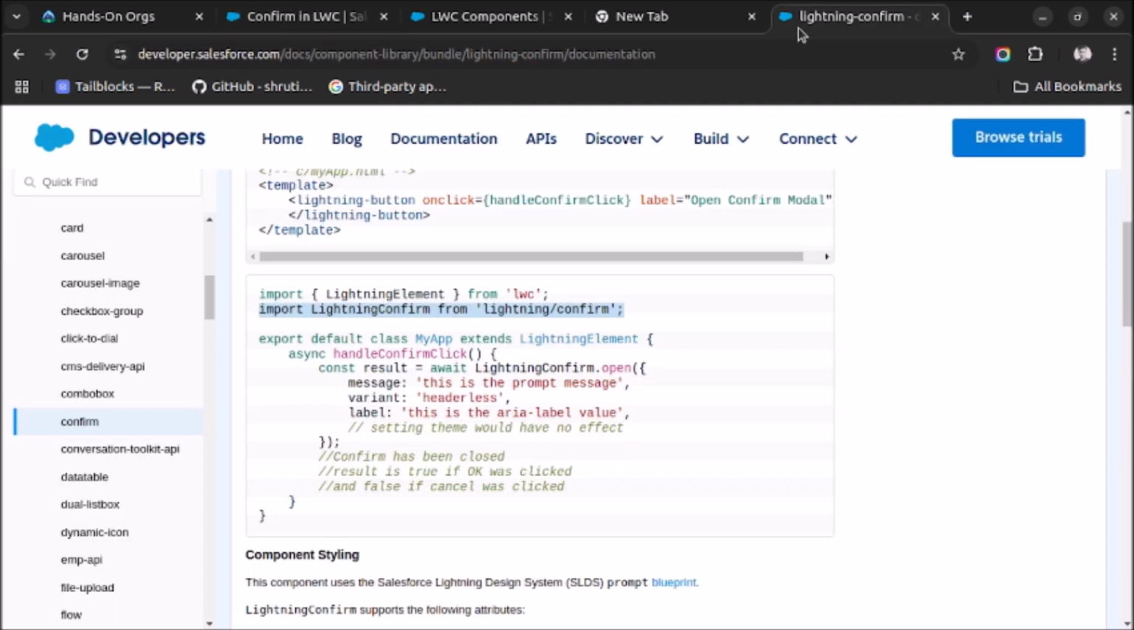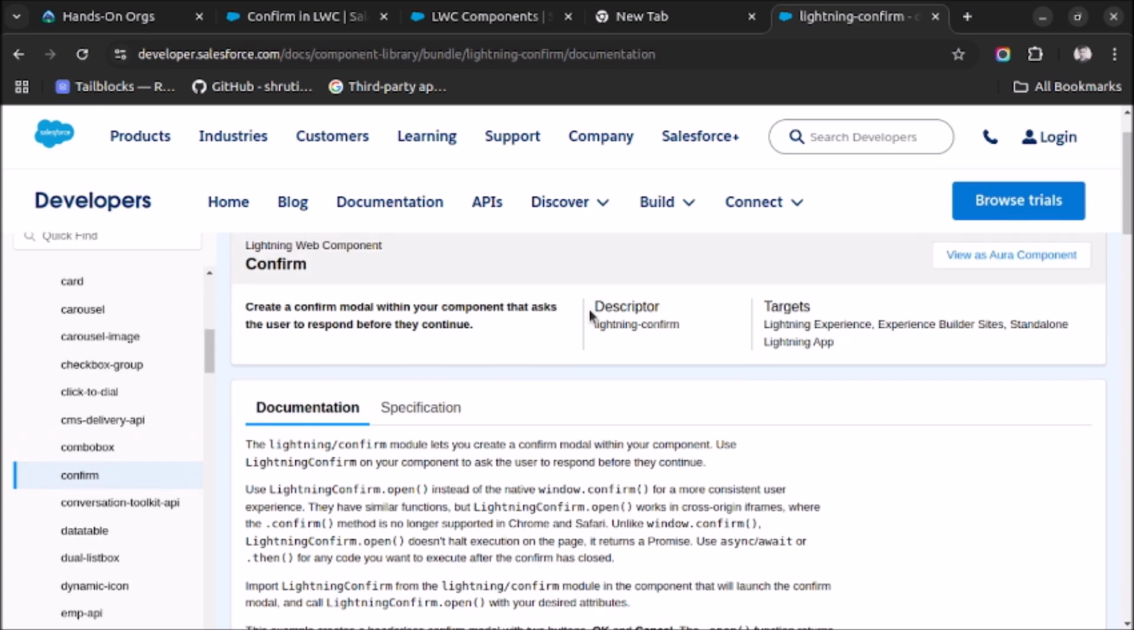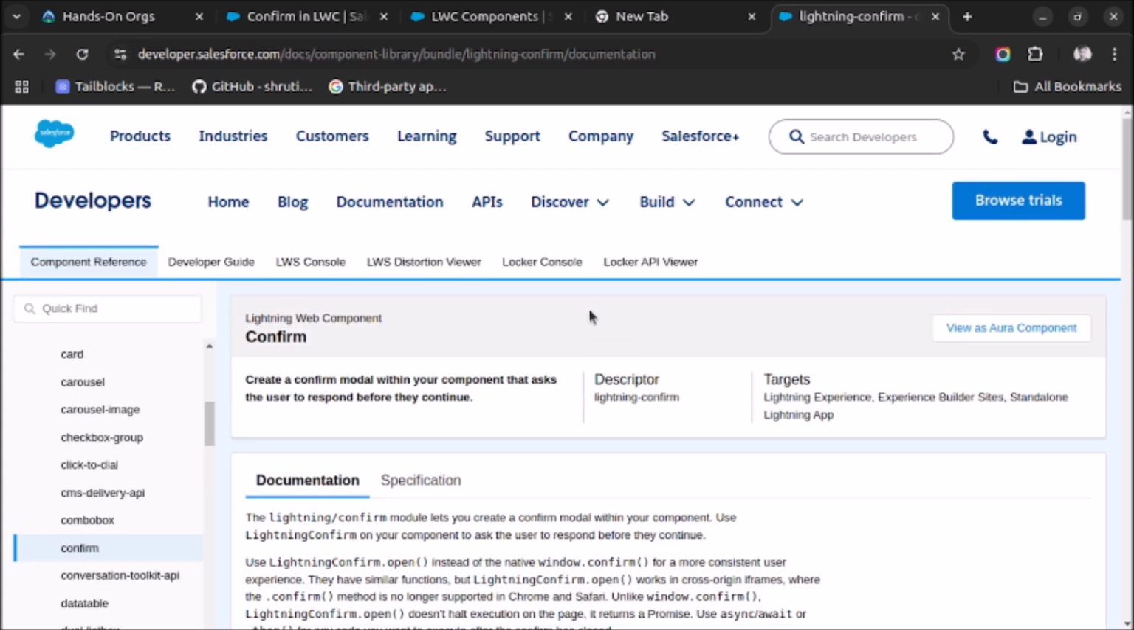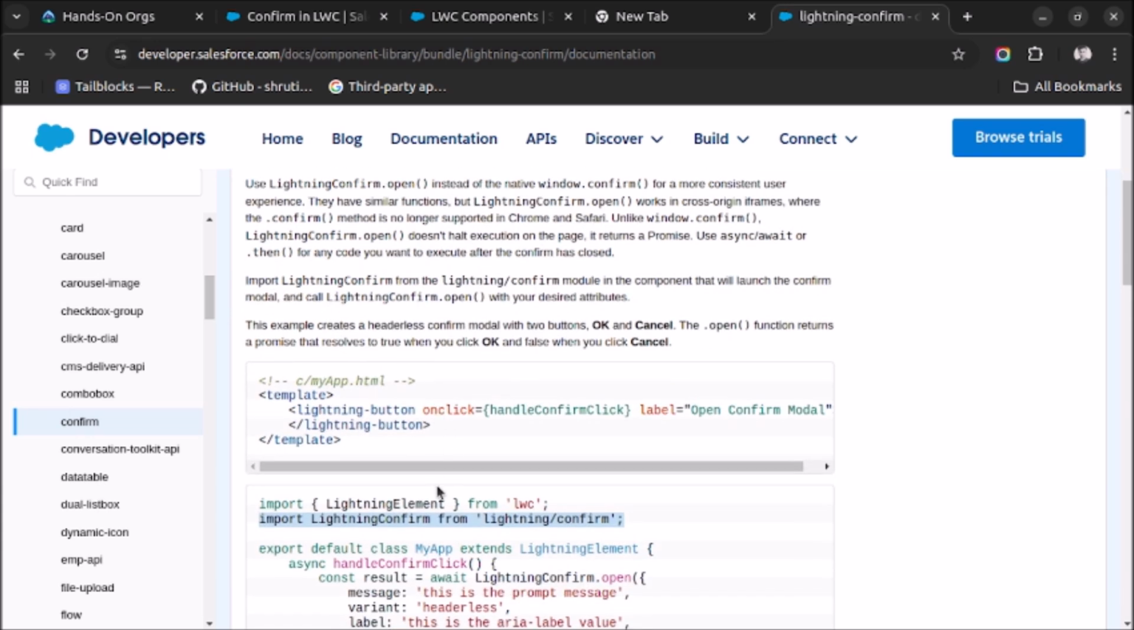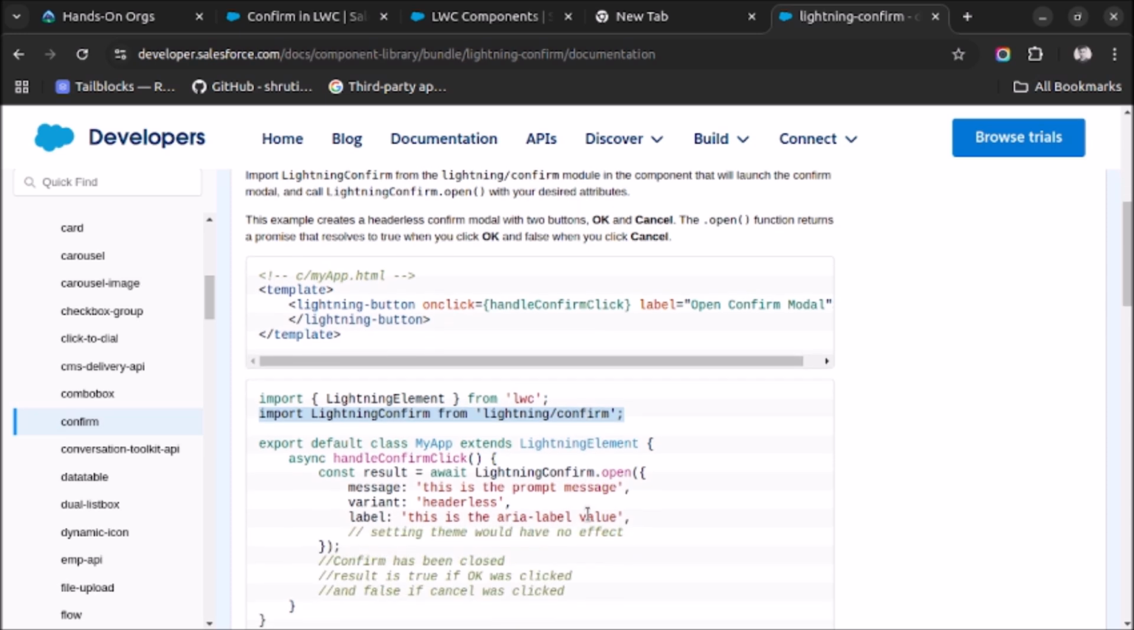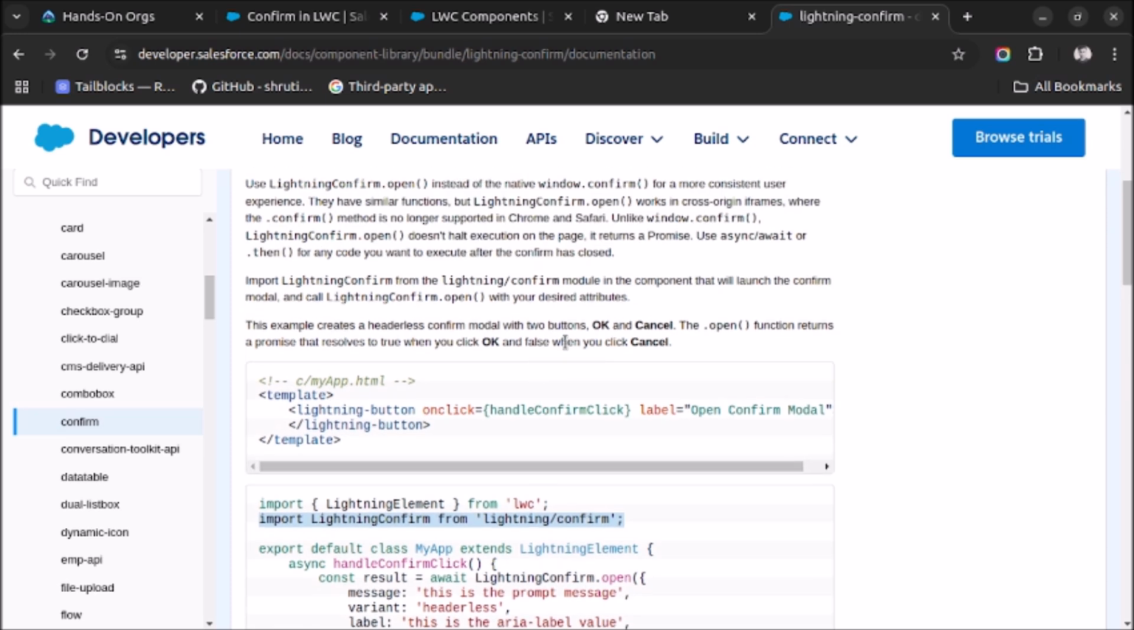If you want to learn more about it, you can go to this official documentation, where they have written about it in detail. We have to use this lightning confirm from lightning confirm. Also, this is an asynchronous call, and it returns a promise, so we will use async await or the dot then method. So let's start with our development.